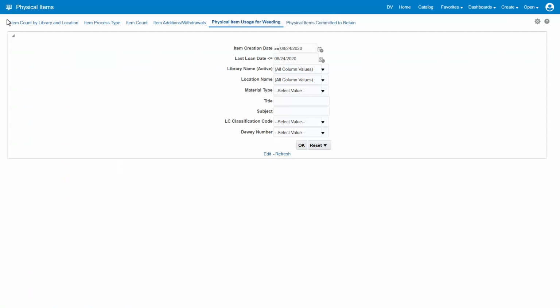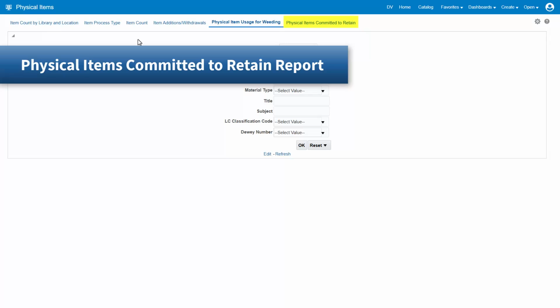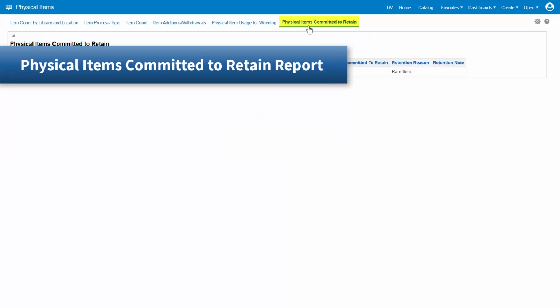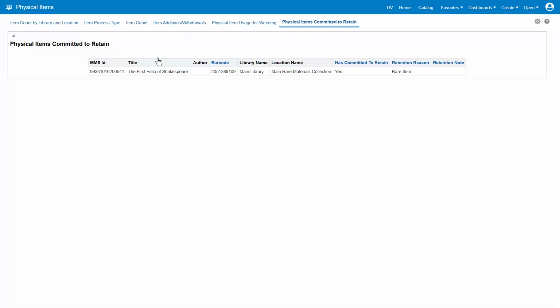Finally, to check you aren't weeding items your library is obligated to keep, go to the Physical Items Committed to Retain report. Here is the list of all the items our library has committed to retain. Retention is useful when several libraries pool their resources together, and some of the library's items need to be retained even when internal usage is low. This report can help you honor that commitment.